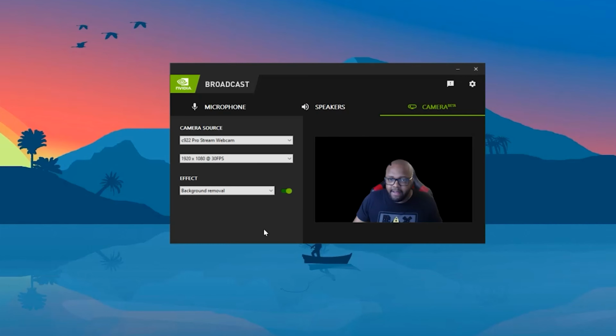I do believe this can be used in combination with OBS if you wanted to do some sort of chroma subsampling, but I'll touch on that a little bit later in this video because I have a bit of a better idea for that. But as you guys can see, you do have the ability to do a complete background removal.